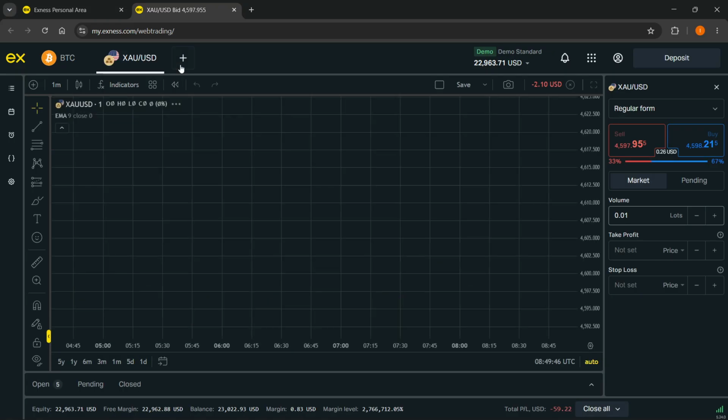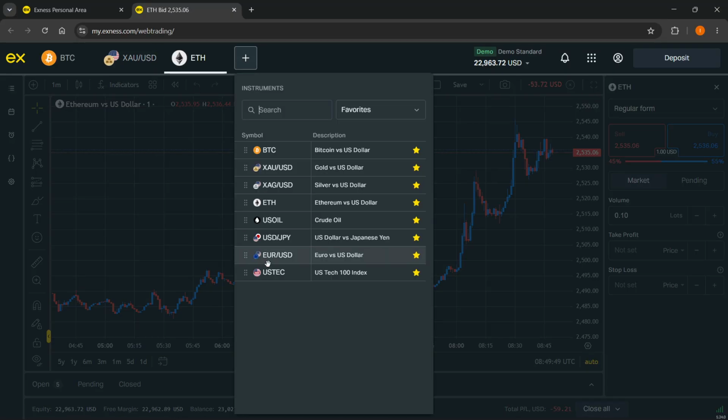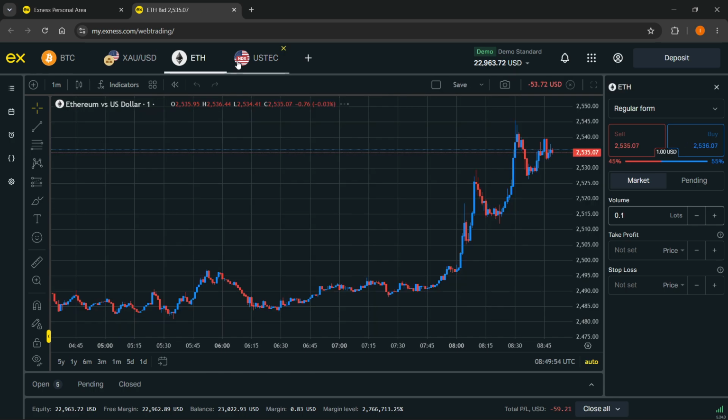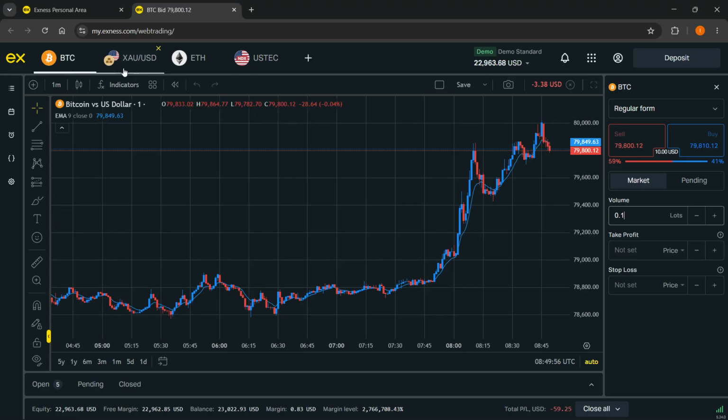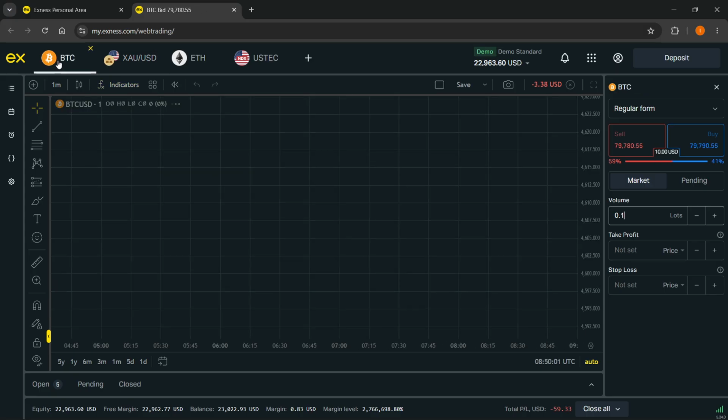I'm actually going to go and add a few more. I'm going to do, for example, Ethereum, gold over here, and then US tech as well. As you can see, if I click between them, I can seamlessly switch between these charts, and all of them, of course, I can put different indicators on them, set them differently, etc.